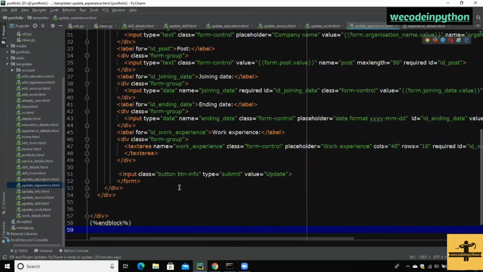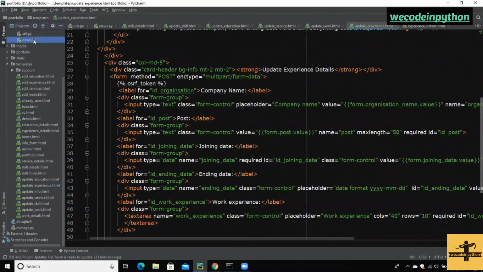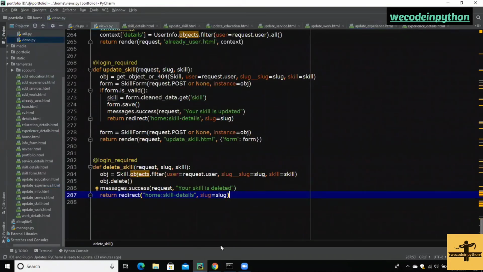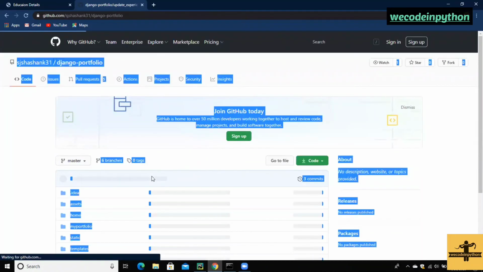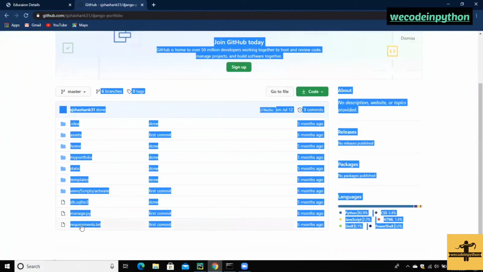So all the update templates are created now. Now the thing is we need to create views. So we have created one view for the skill. Now everything will be same, so we are going to copy and paste.